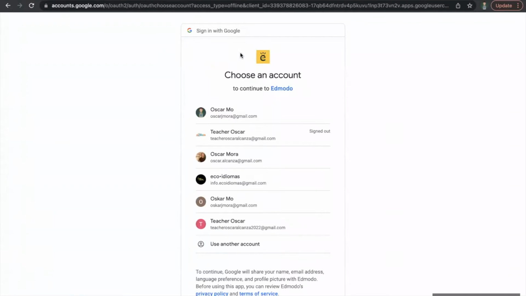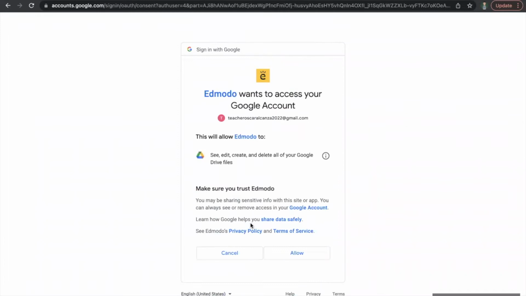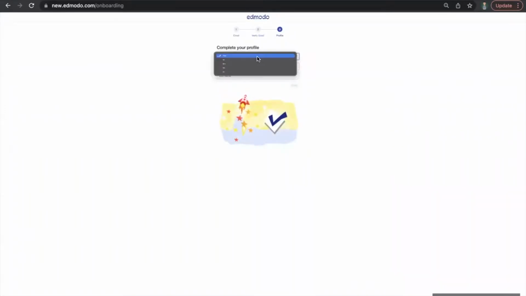In this case, we're going to start with an email that you haven't used before. So I recommend using an email you've never used before, a brand new one. But if you're already using one with Alcanza, you can use that one. All right, so once you select that one, you'll have access to your new EDMODO account. It says success, email has been verified. Next. All right, so complete your profile.